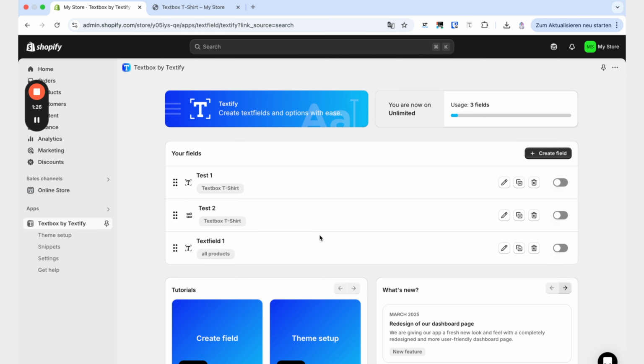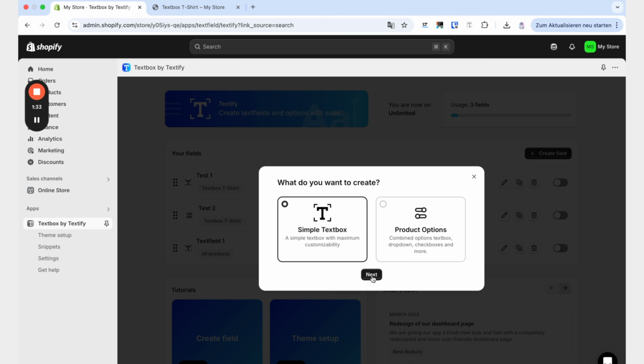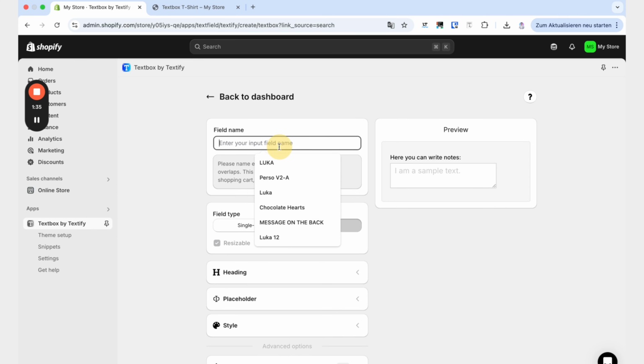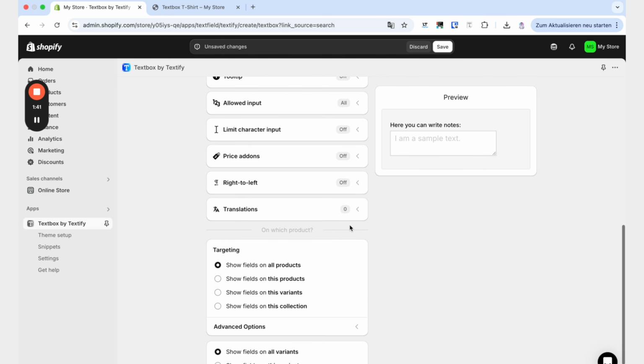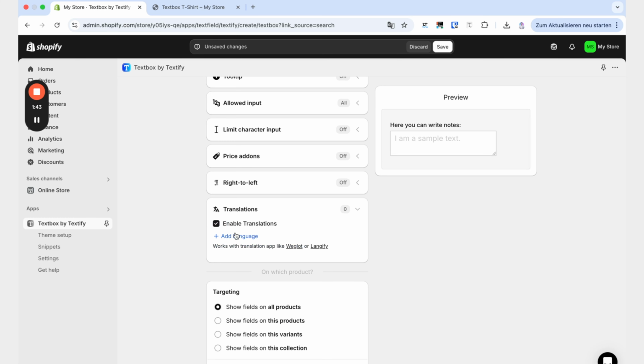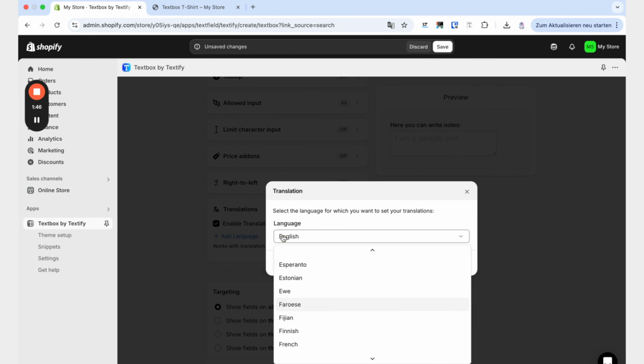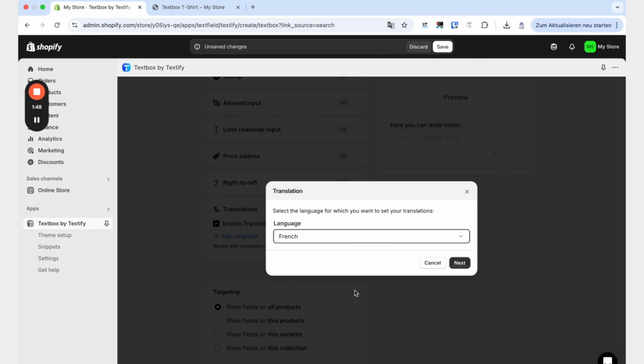We have fields we want to translate. So in our case, let's go with the approach that we have a new field we want to translate. I will go with a simple text box first of all. Field 1. And let's say that with our default value, we keep all the settings like they are. We go to translations, we click enable translation, and here from the drop down, we go to French.